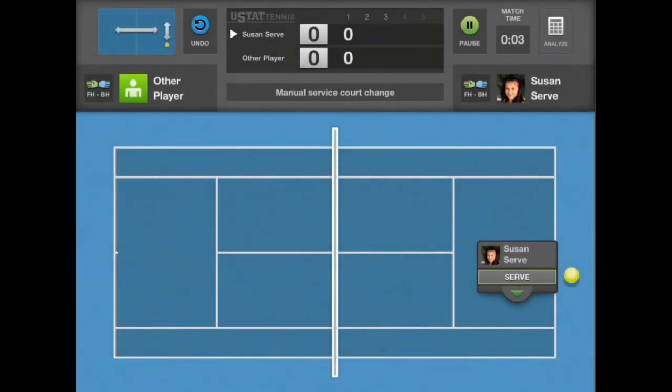The little yellow ball in the court editor shows you the current side and service court. Now, normally those will automatically change during the course of the match, and normally you'll never have to change those. But if for some reason you get out of sync with the actual match, then you can override them here.